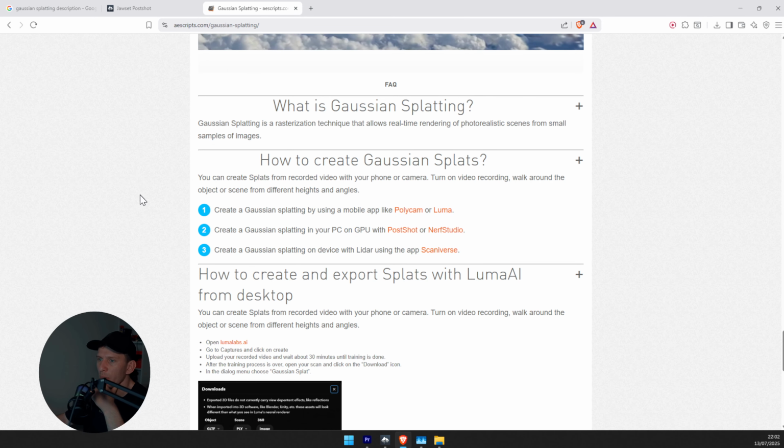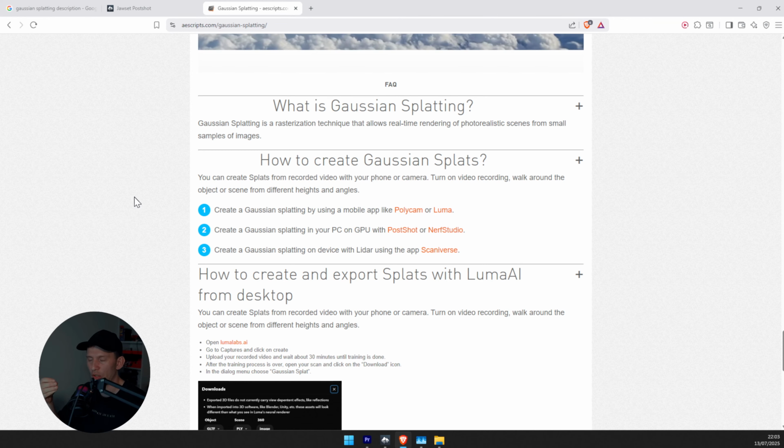How to create a Gaussian splat? You can create splats from recording video with your phone or your camera. Ideally, if you have a camera, use a camera because the output is gonna be a bit better than with a phone. You can manipulate the image, you can grade it. It has a little bit more details in the footage, and overall it's gonna look better. If you're processing this with your phone, the phone quality is not equal to camera quality video, so keep that in mind.